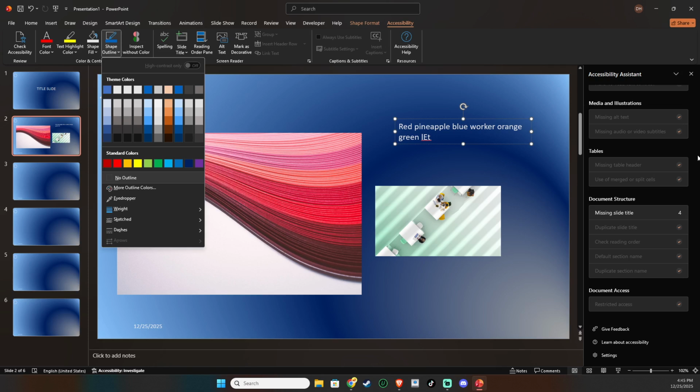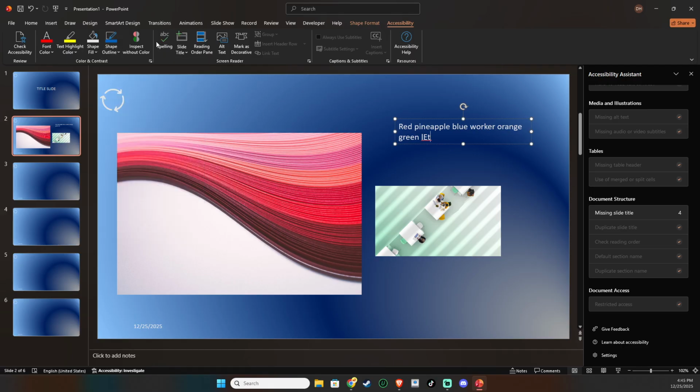After you fix an item, return to the Accessibility pane and click Mark as Fixed. This keeps your progress organized as you move through the list.